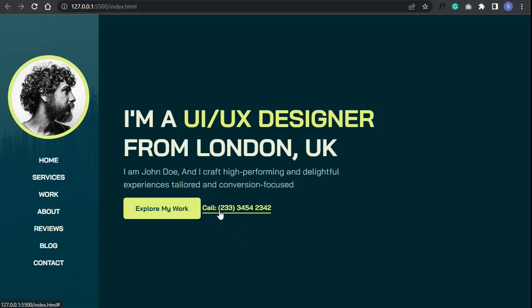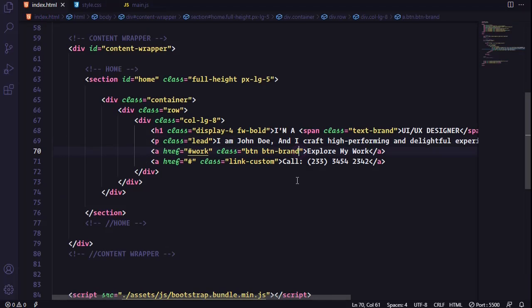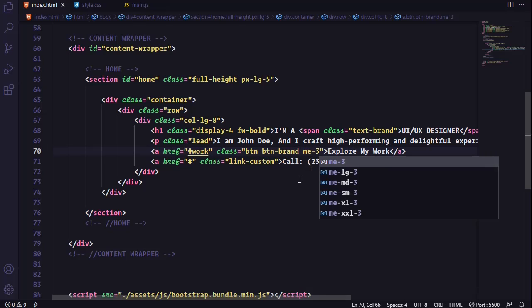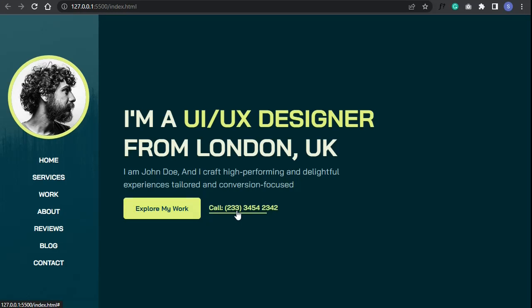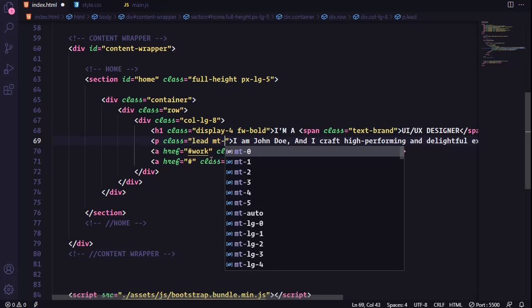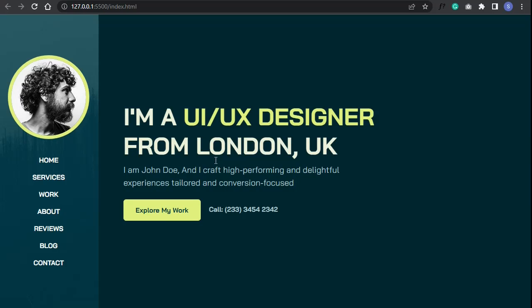And I'm gonna give some space between the button and this link. I'm gonna select this button. I'm gonna give margin end 3 rem. Okay, looking great. And also I'm gonna adjust the space between the title and this paragraph text. So I'm gonna select this lead text from the top 2 rem. Okay, and from the bottom 4 rem. Okay, looking great. So that's it for the home section.